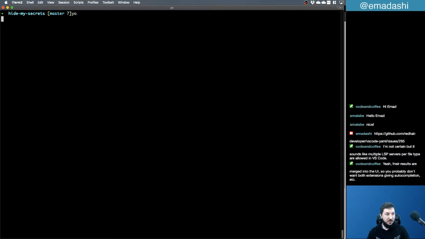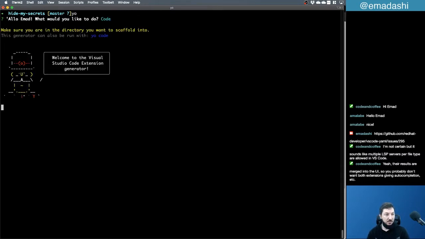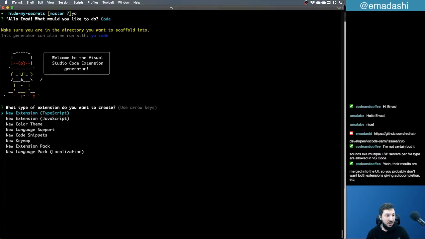So, I want to generate an extension for code. New extension, TypeScript, new extension, JavaScript, color theme, language support, code snippets, key map, extensions pack, or language pack. I have no idea what these are. I know the color theme. I can see there's a difference between TypeScript and JavaScript. Language support, I'm not sure if they are referring that they are going to create an LSP server for you. Key map, I'm not sure. Extension pack, I'm not sure. Language pack, I'm not sure.